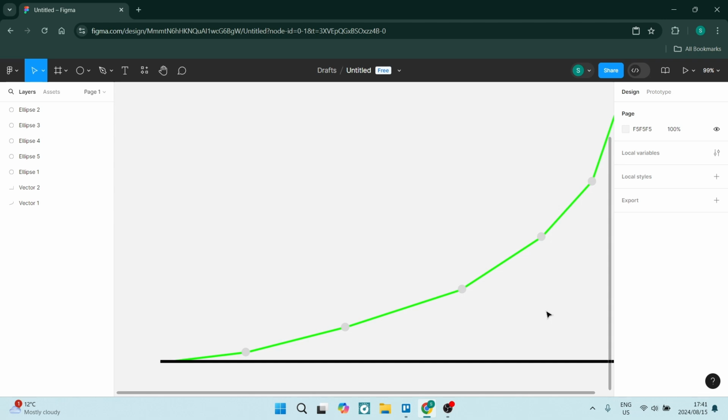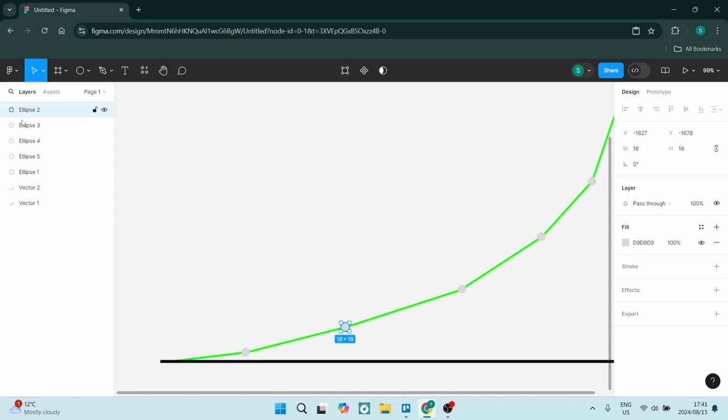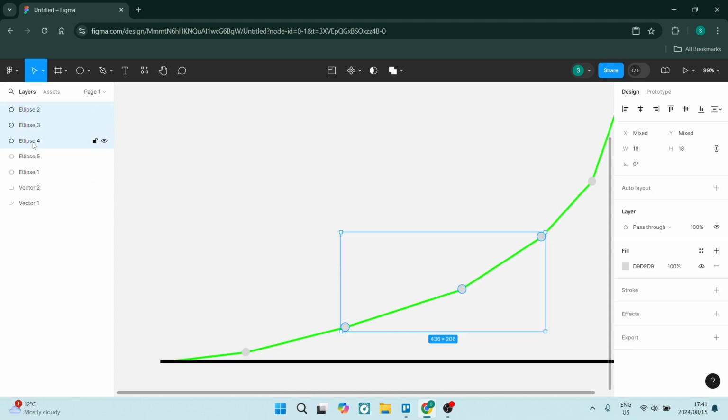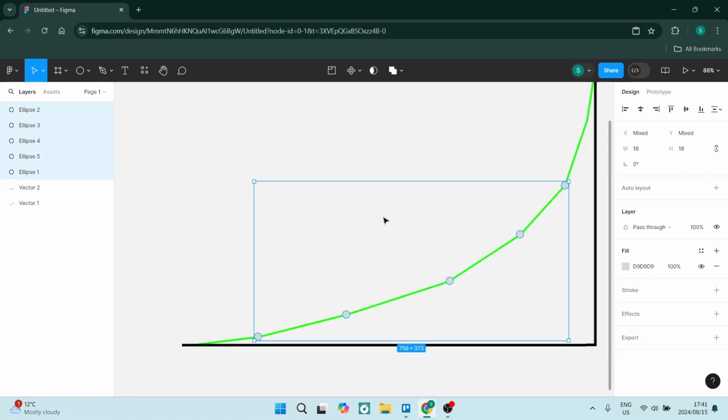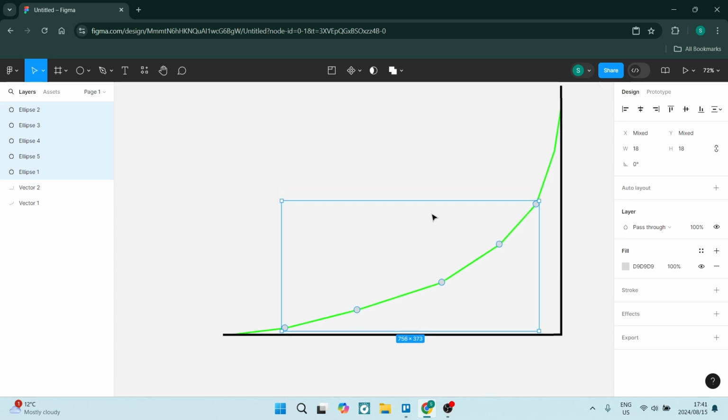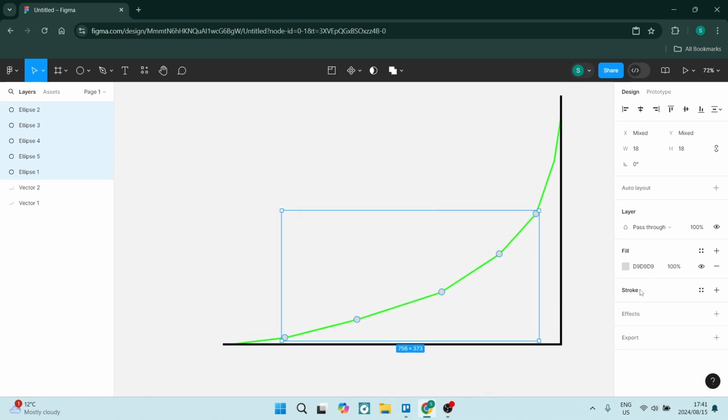Now that looks good to me. What you want to do on the left-hand side here is select all of these. If you hold in Control, you'll be able to select all of them. We're going to scroll out slowly here, and now we can go over to the right-hand side.